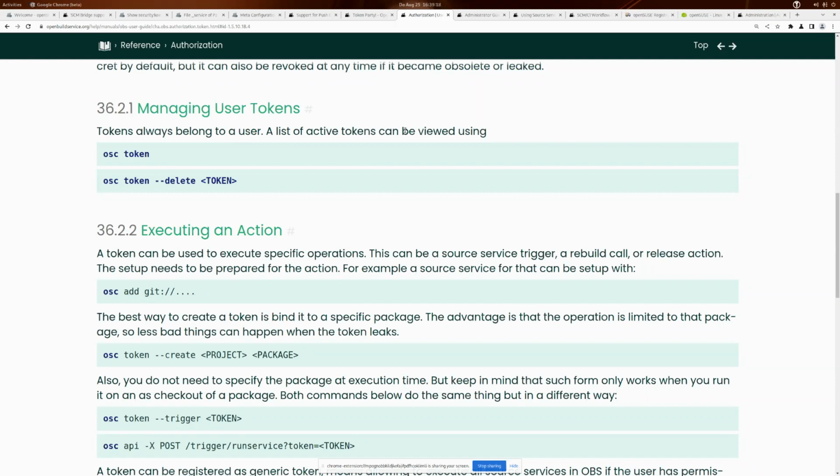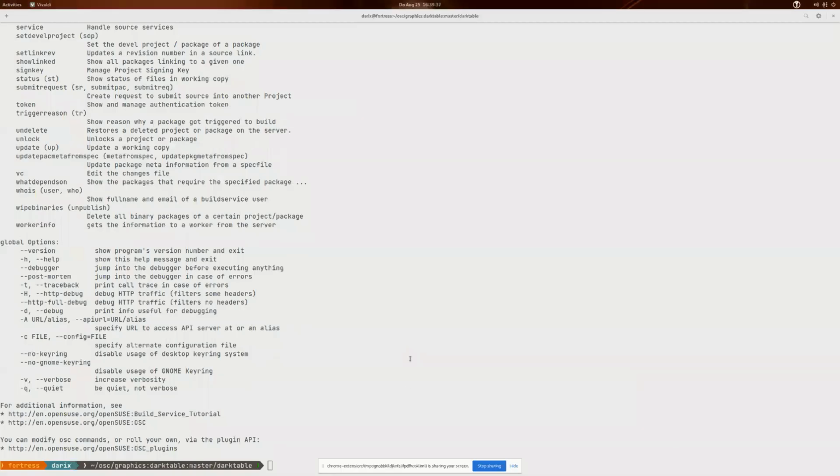And tokens cannot only be global, but you can say, for example, this token can only trigger actions in this project and package, and only a certain action also. So it's bound to user, project, package, which would be the objects in OBS, and action.